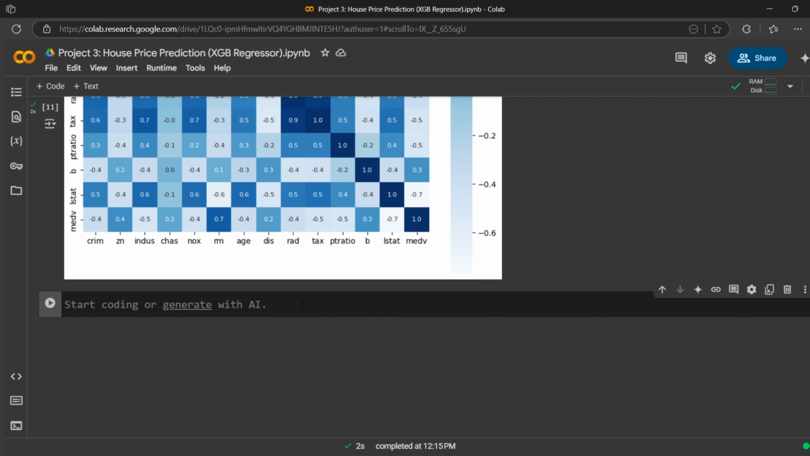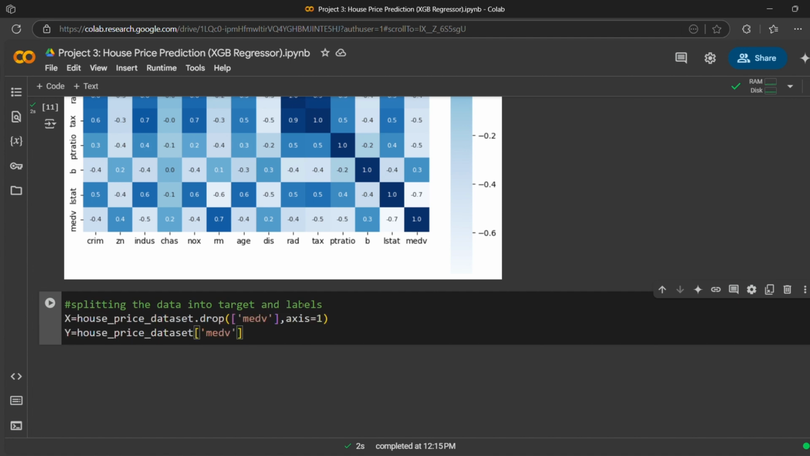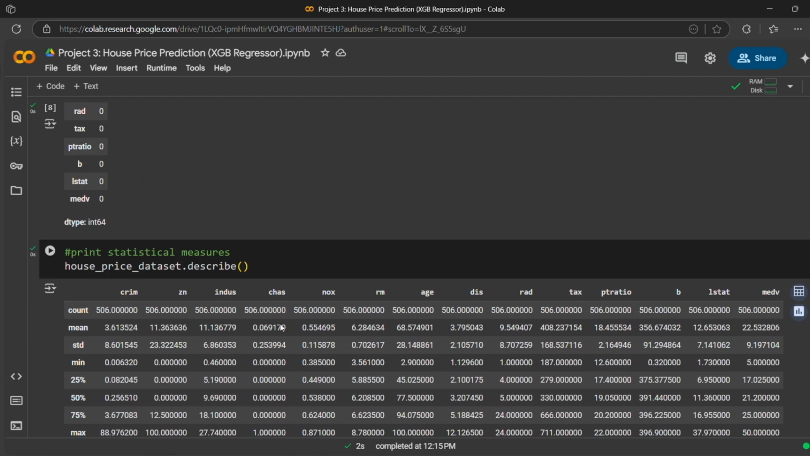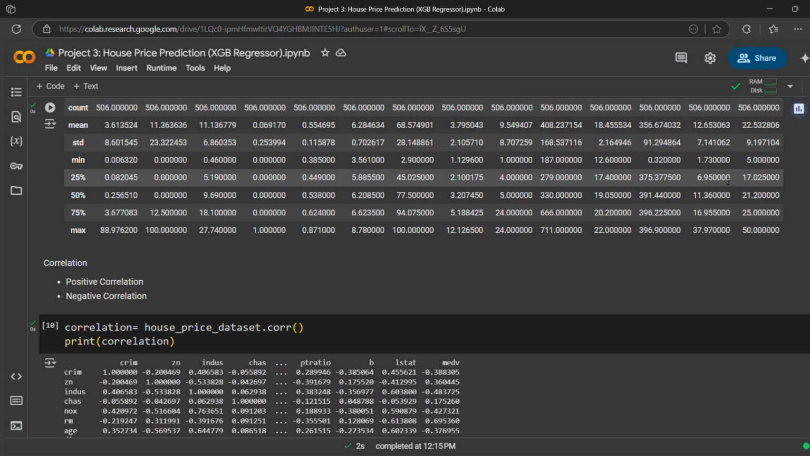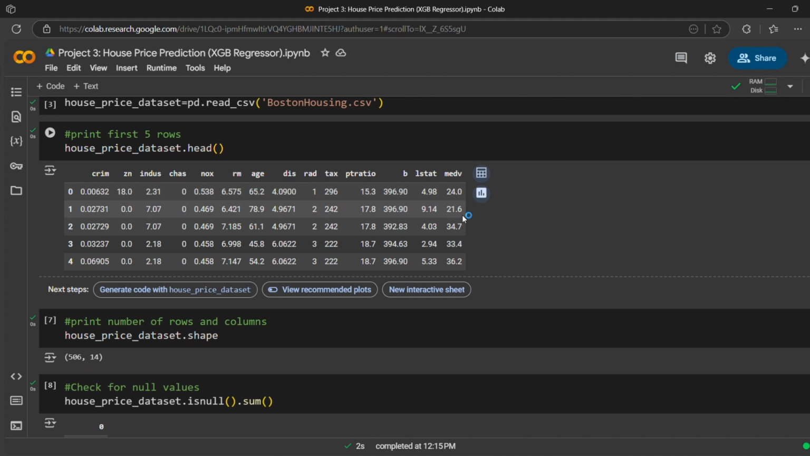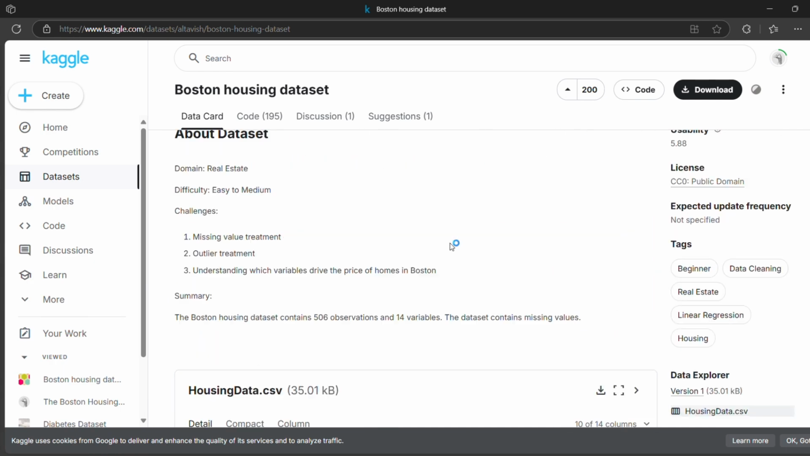Now we will split our data into target and labels. So what is MEDV? It is the target variable, that is the price. Here you have MEDV is the price. Yeah, 24, 21, 24. It must be in $1,000s. You can see here what it says.